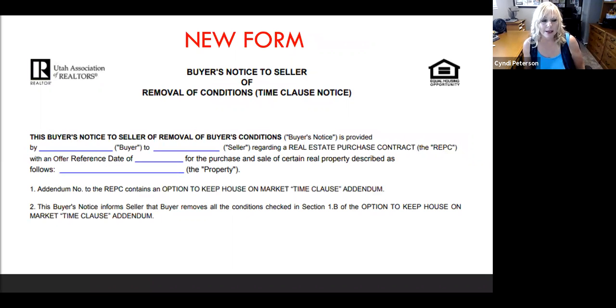have the time clause, there is a new form in there as well that is the buyer's notice to the seller of removal of conditions, which is the time clause notice. That's a brand new form. So say, for instance, the buyer has their home on the market, they finally got an offer on it and they go ahead and close on it, or their lender says, hey, you don't even need to sell your home anymore in order to qualify, so you can remove that, the time clause, the condition.